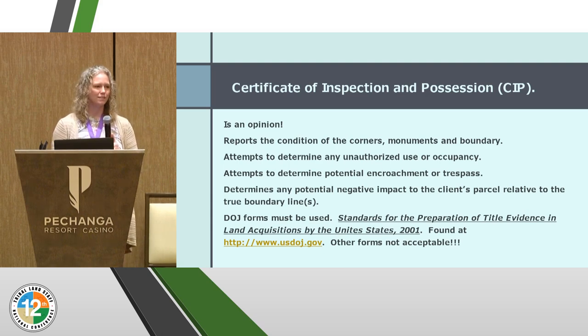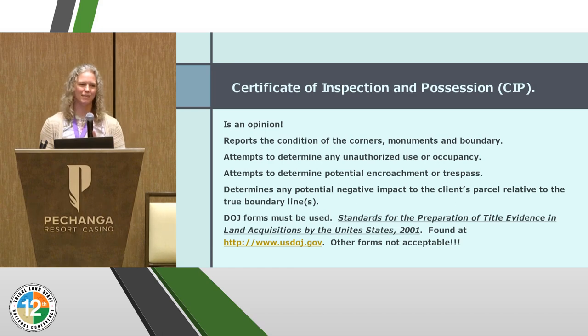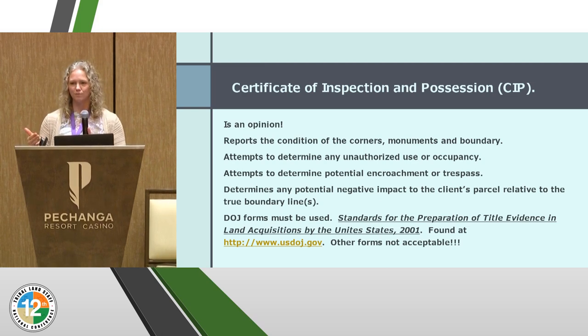So we'll note buildings, we'll note, I'm thinking of abandoned boat trailers or features that are identified on the property. We don't necessarily assign any ownership to those. We identify the location and that they are existing whenever that field visit is conducted.